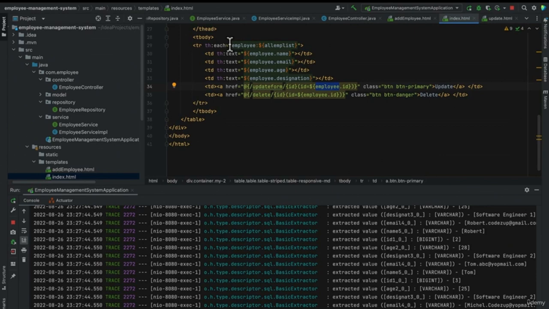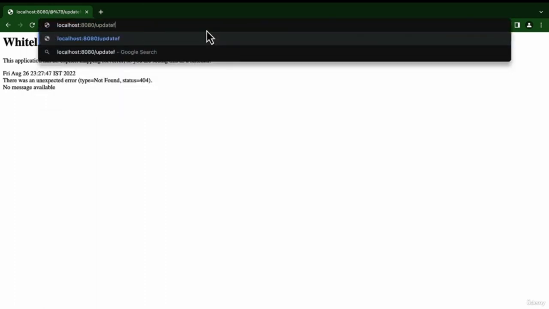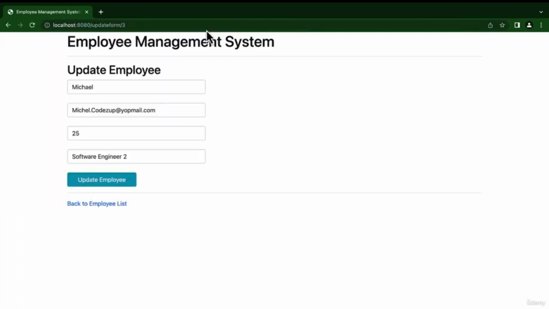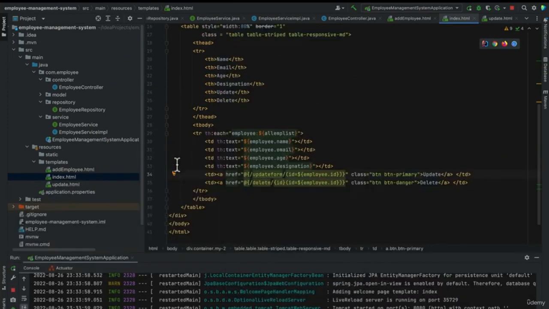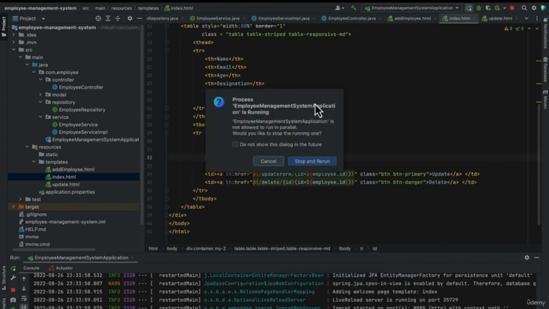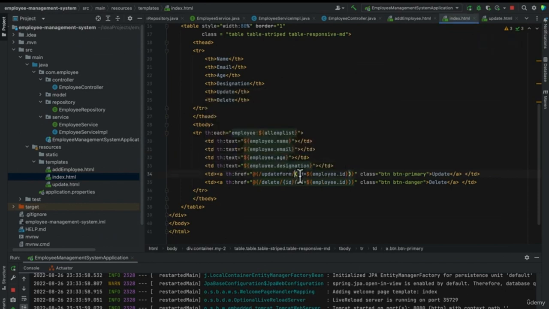Id equal to employee.id. But if we directly try to hit like this, update form slash 3, then it will open the page of updating the employee data. But we need to figure out why it is not showing it here. Oh yeah, problem is identified. The issue is we are using a normal href tag, not a thymeleaf tag. So now let's make it as earlier and try to hit, and then we stop and rerun it again, and then we will check.